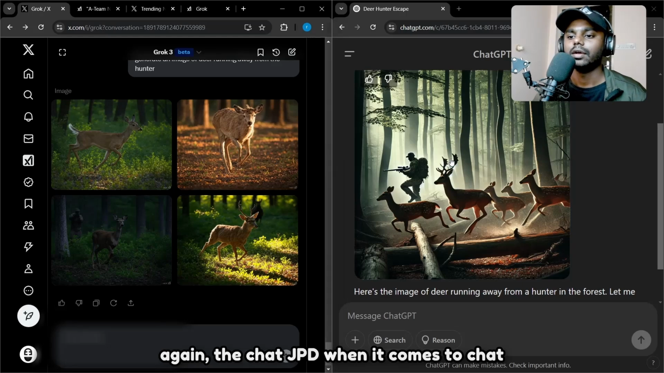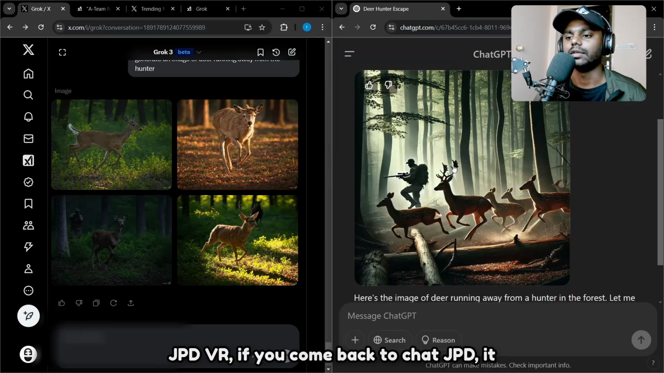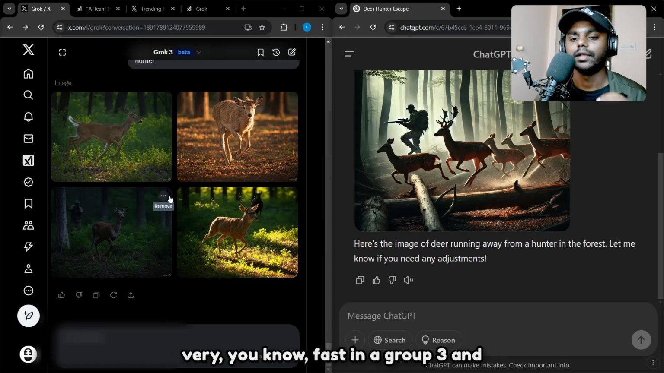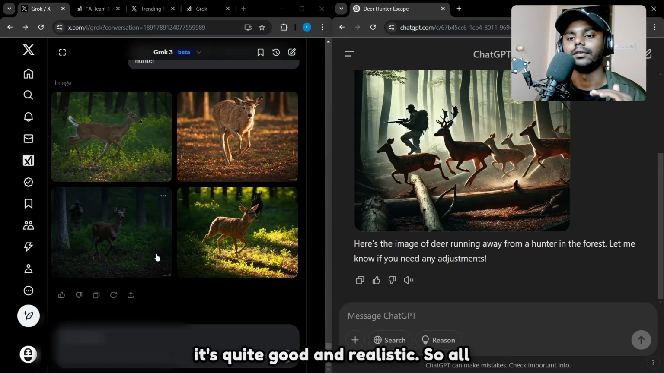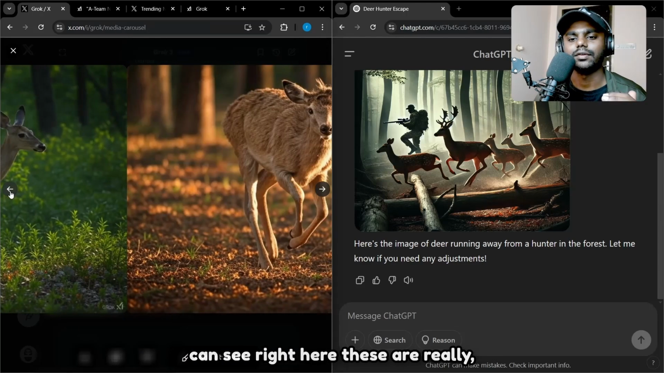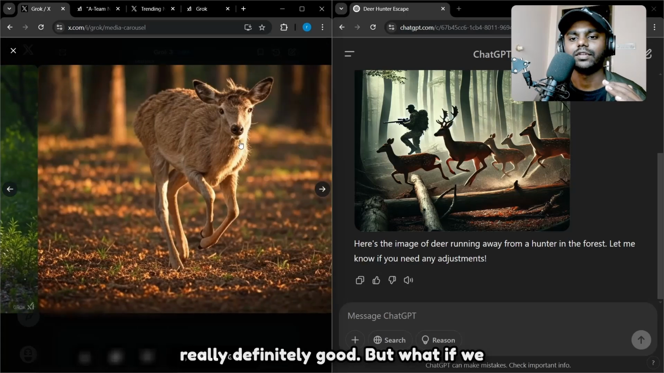But again, when it comes to ChatGPT, if you come back to it, it is not even close to what I wanted. So that's the thing: image generation is very fast in Grok 3, and it's quite good and realistic. All these other images are really good. You can see right here, these are definitely good.